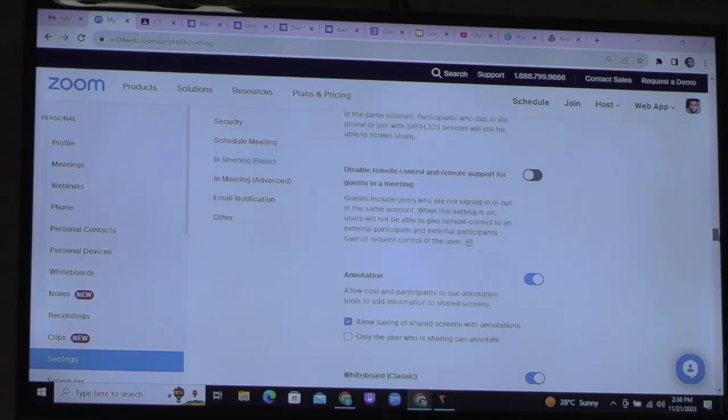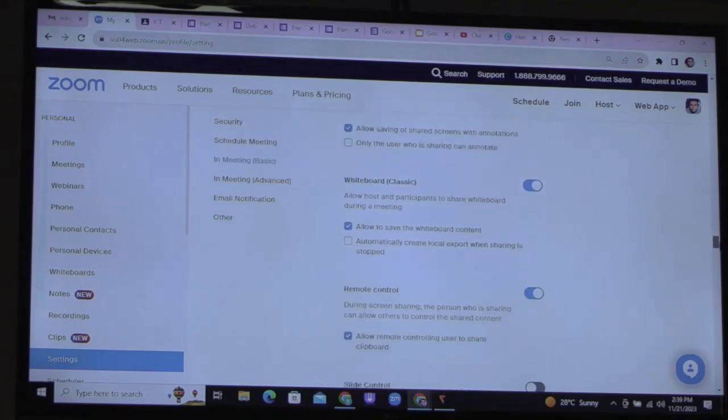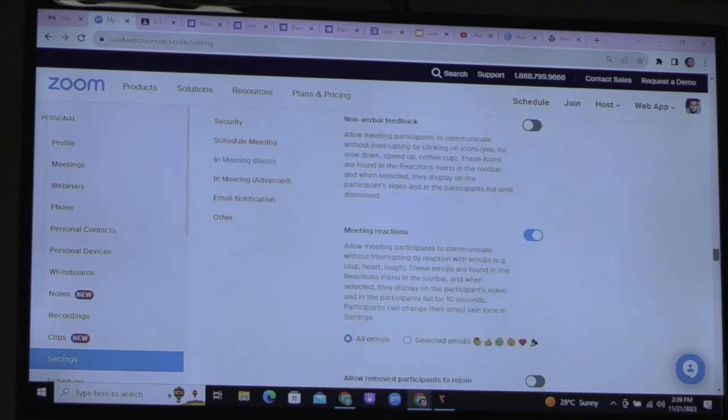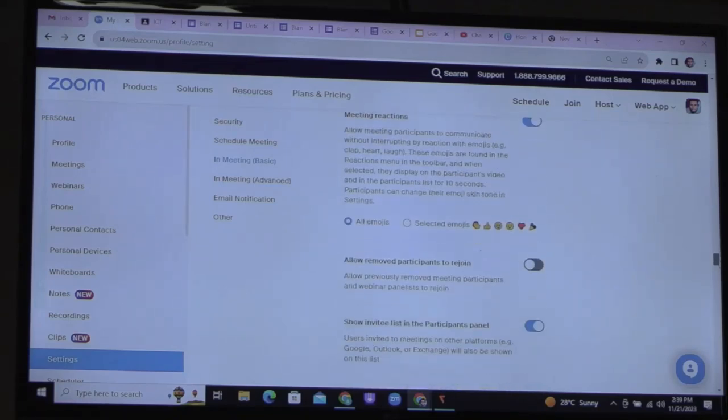Disable remote control. I do that. Whiteboard, I mentioned that. You want to use whiteboard content. You want people to be able to share. There are different forms of sharing. So I can be writing on Zoom, quite the same. As a teacher in this case, you might want to use the whiteboard feature. Remote control, slide control, you might just leave it.